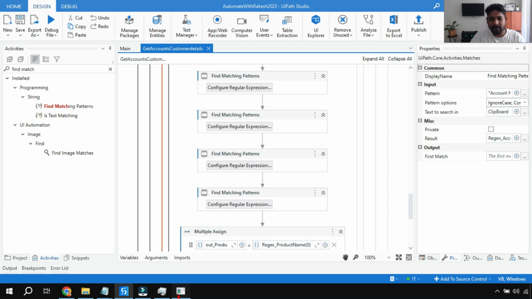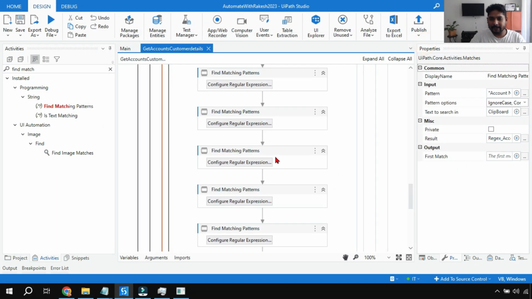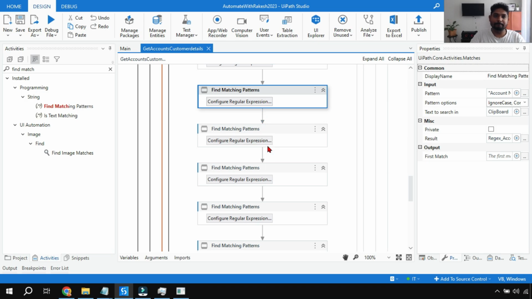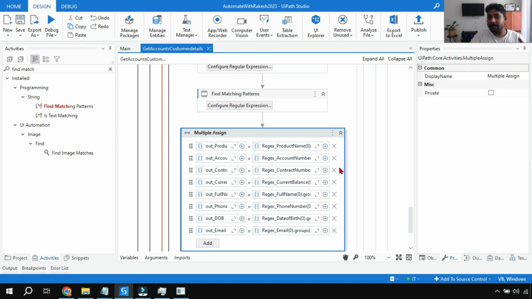There are some eight values, right? 1 2 3 4 5 6 7 8. So I'm pulling full name, phone number, date of birth, email. So 4 here, 8. So for all 8 activities, I'm using a find matching pattern. Okay, same concept. Now here I'm using a multi-assign activity.